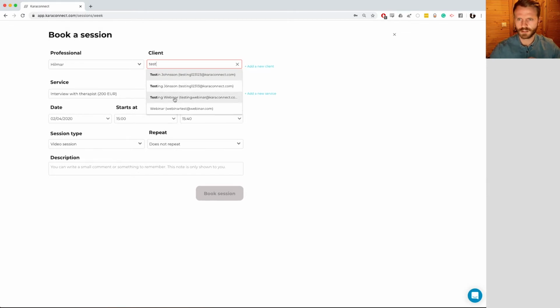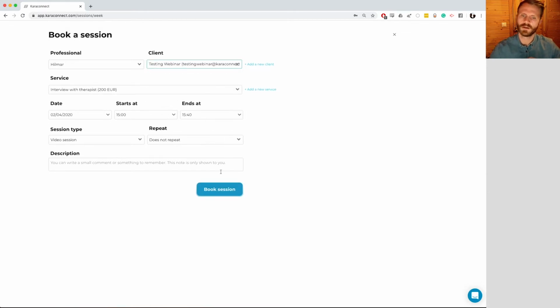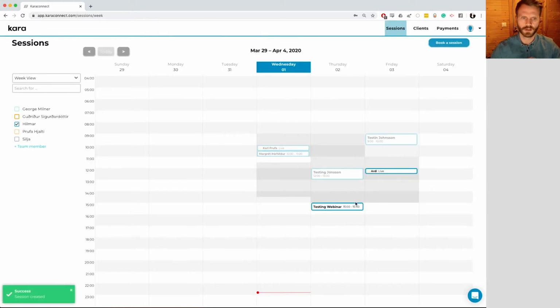Select him here from the drop-down list, and you can select book session. Now you can see the session is here. This was really simple and is set up really easily.